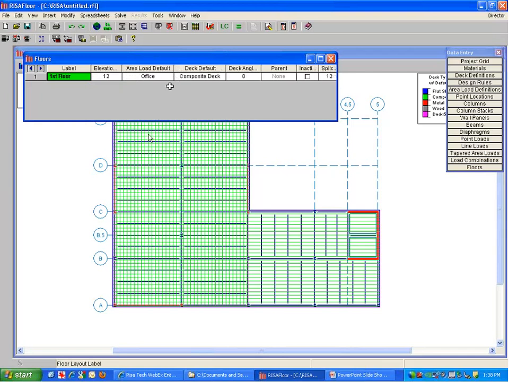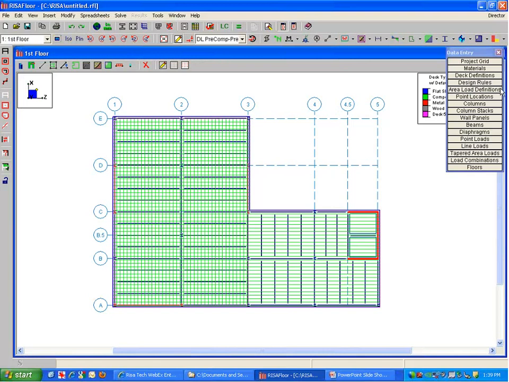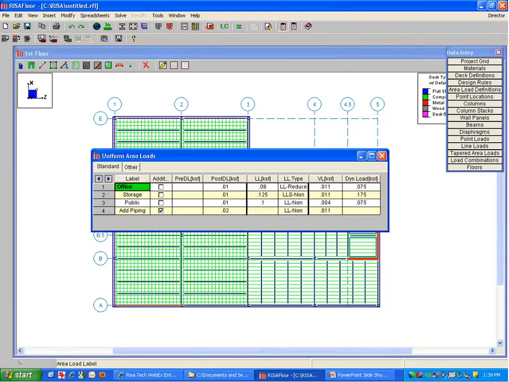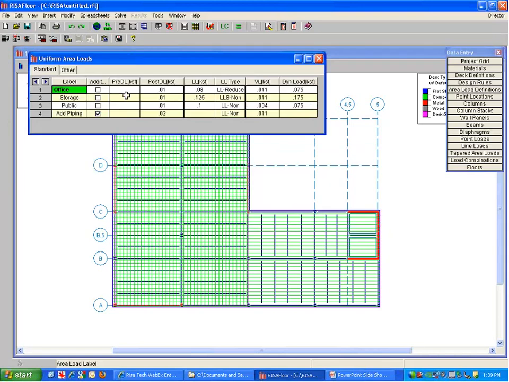It's going to have a deck of a composite deck, and the angle is going to be 0 degrees. Another thing that area load is being defaulted right now is called office area load. So let's review that for a second. Right below here, the deck definitions, you have area load definitions. I'm going to click on that and take a look at what office loads mean.